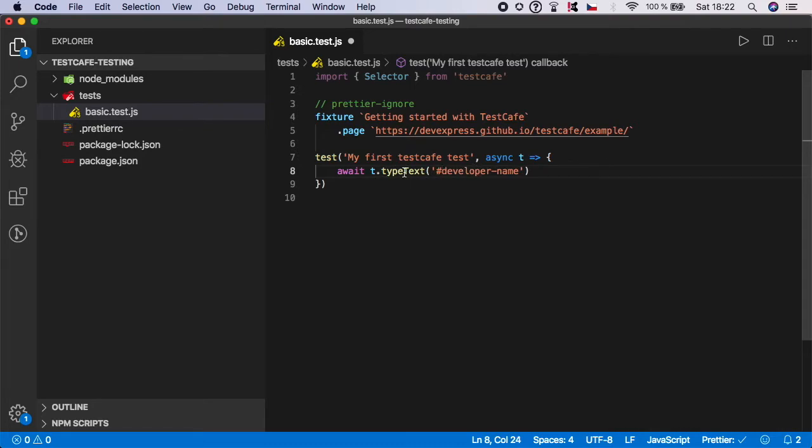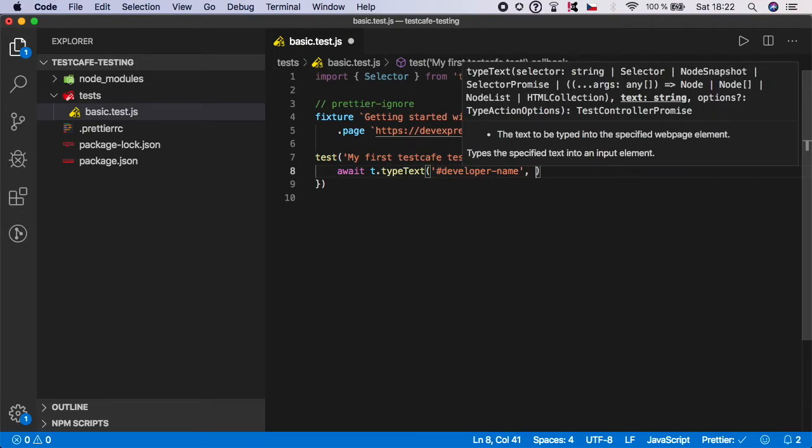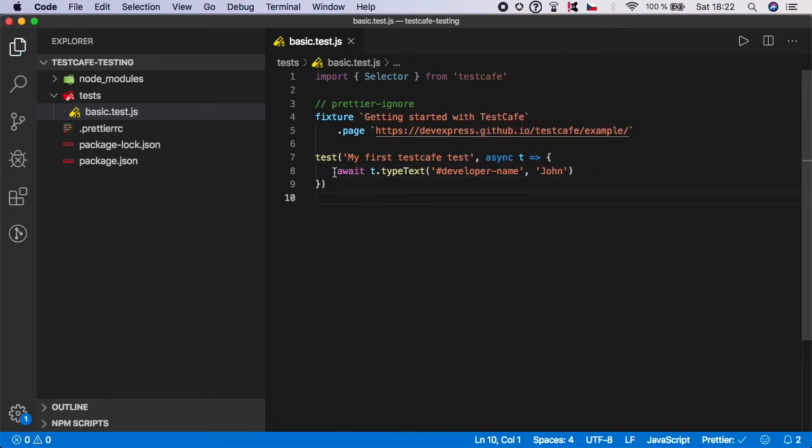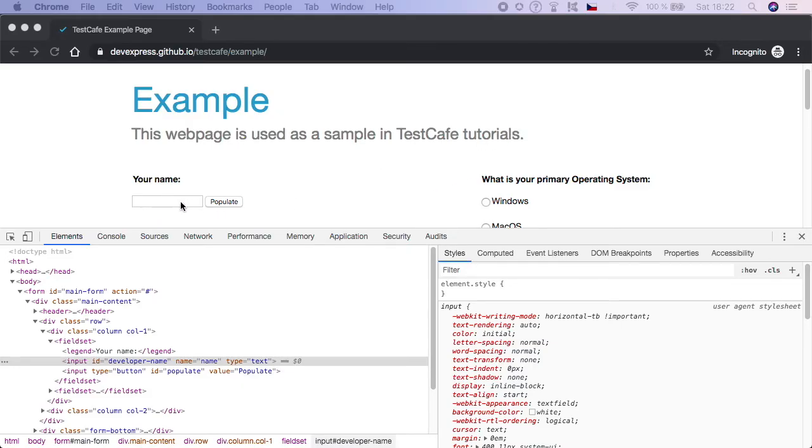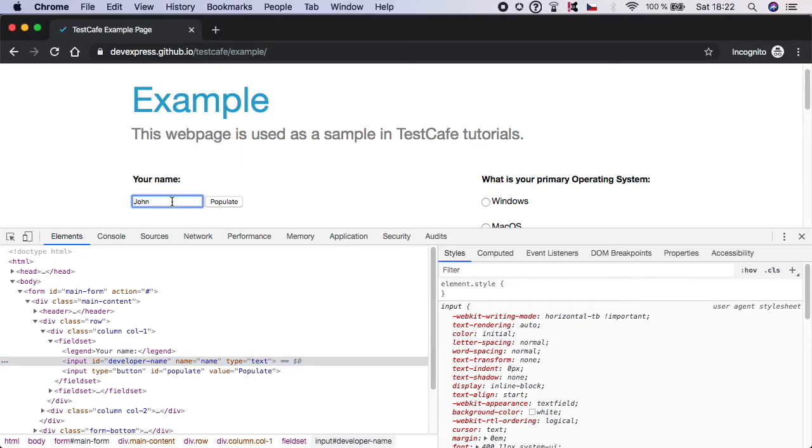So we want to tell TestCafe, hey, load this website. And inside the first test, I want to tell the controller to use the typeText function and type text inside this selector, which we know is that input. And now I want to specify the value. So for example, we can call some name here, for example, John. All this does is load the website and fill the input with John.